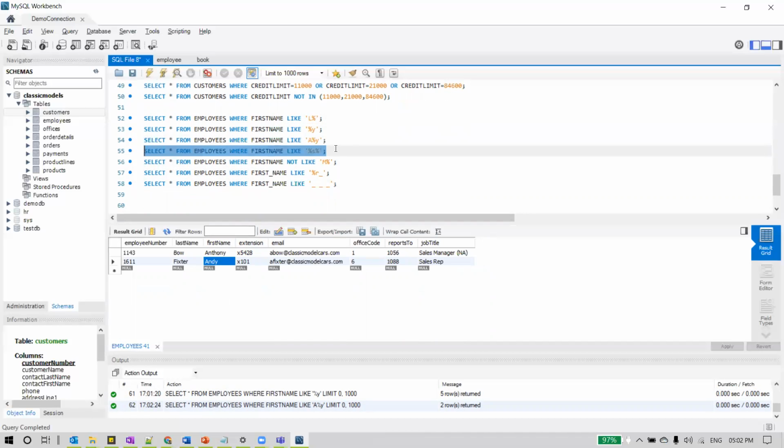Next, we want just s as a character in the first name. A lowercase letter s should be present in the first name, and before that it can have any number of characters, and after the lowercase s, it can also have any number of characters.